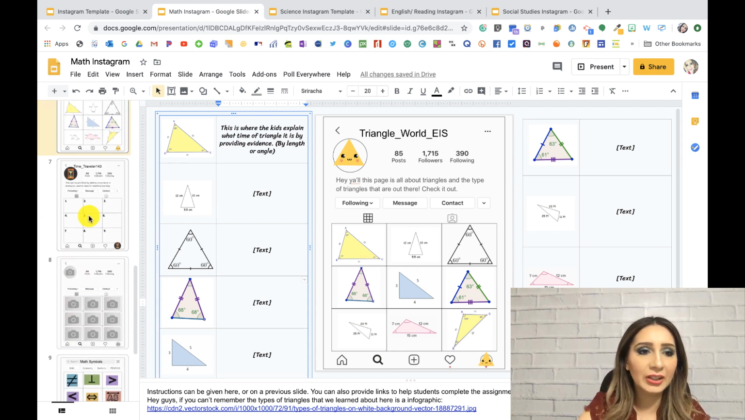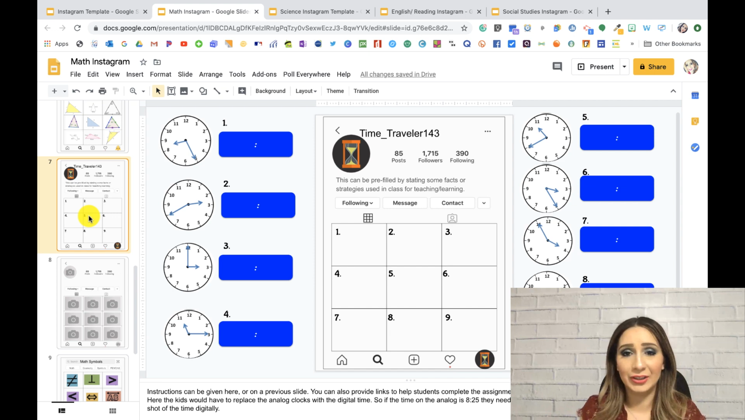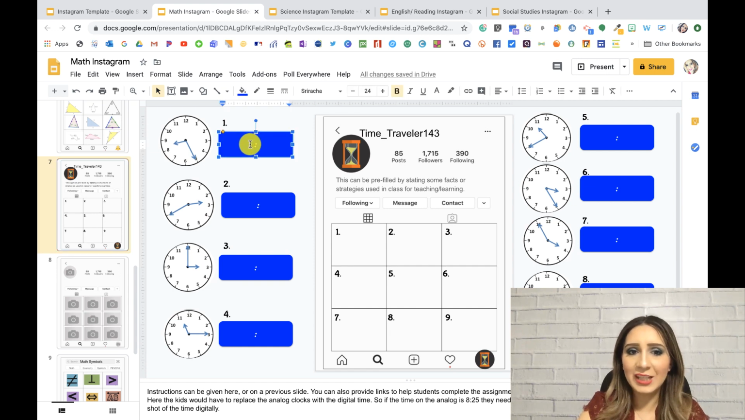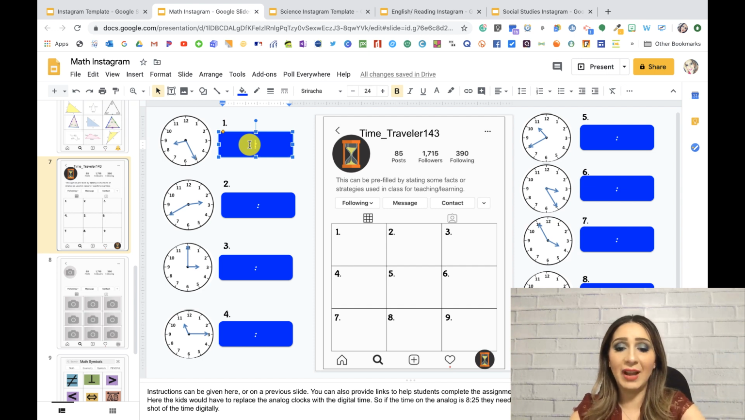Another one that I have here is called Time Traveler. This would be a page on time traveling, and the title is Time Traveler. One of the things I learned from one of my tech trainings was that teachers said, our kids struggle with telling time with an analog clock. So what if we give the kiddos the analog clock, and the expectation is they should be able to see it and say, okay, that's 8:25, so put 8:25, right?